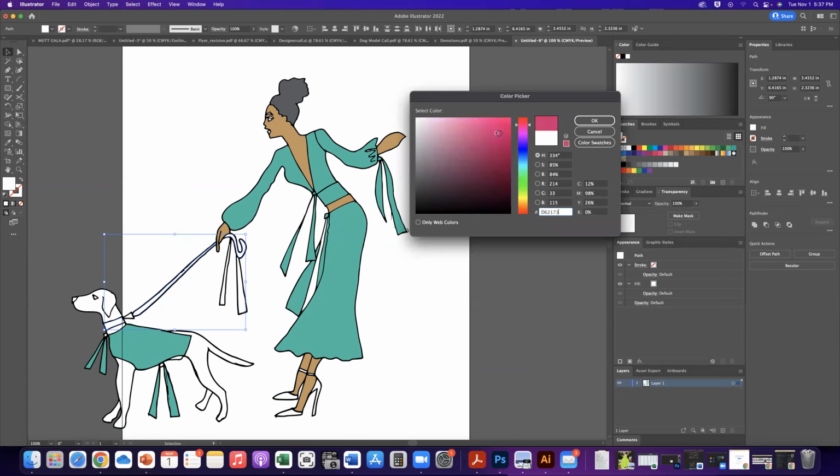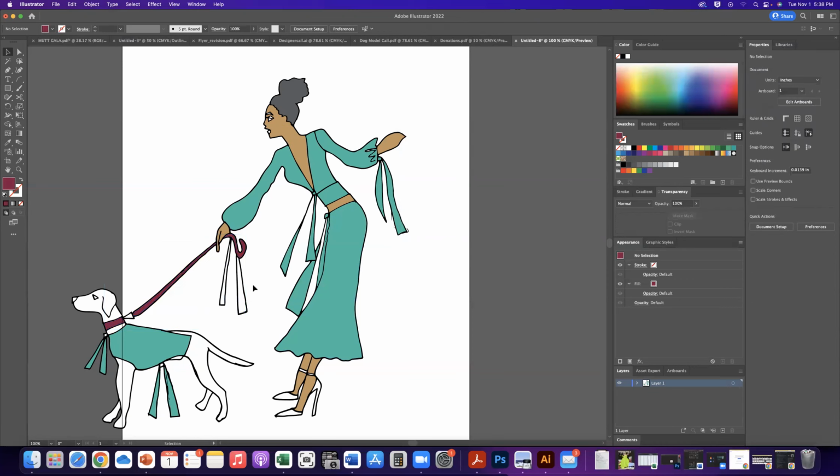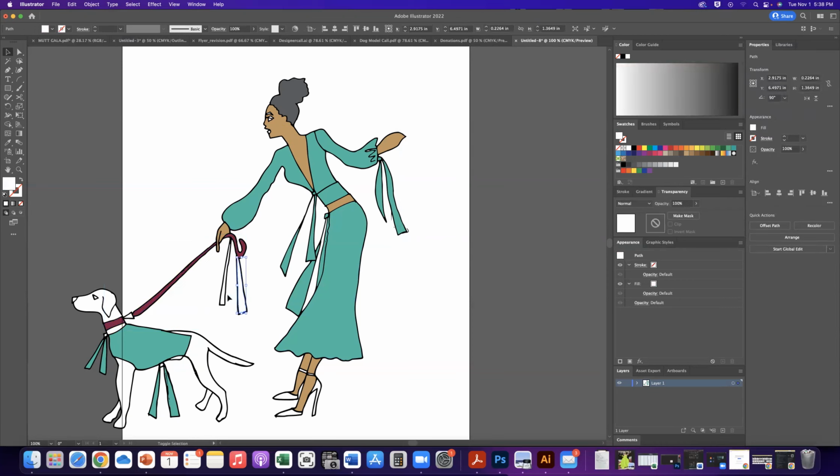Let's do pink. I like this kind of mulberry color. Okay, again, that's in grayscale, so I'm gonna kick it to CMYK. Okay, and then these are actually parts of her dress that the knot is just hidden. I think I forgot to draw it in there. So I'm gonna color this.